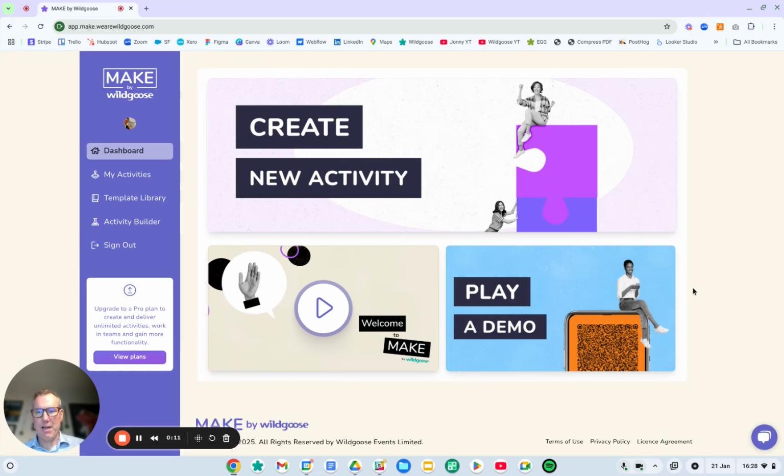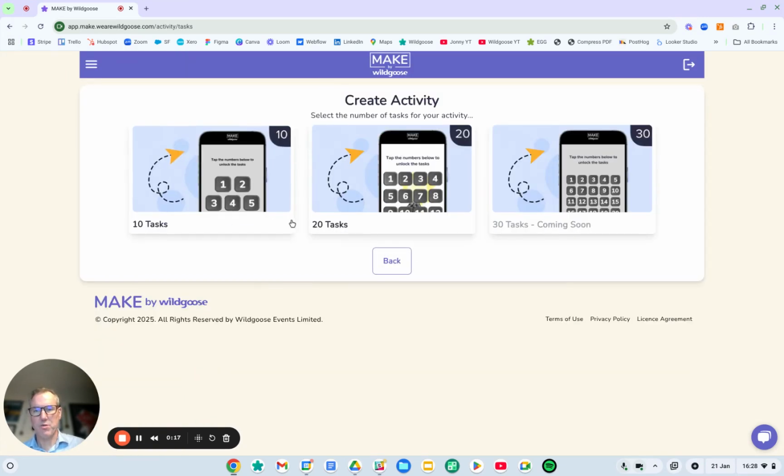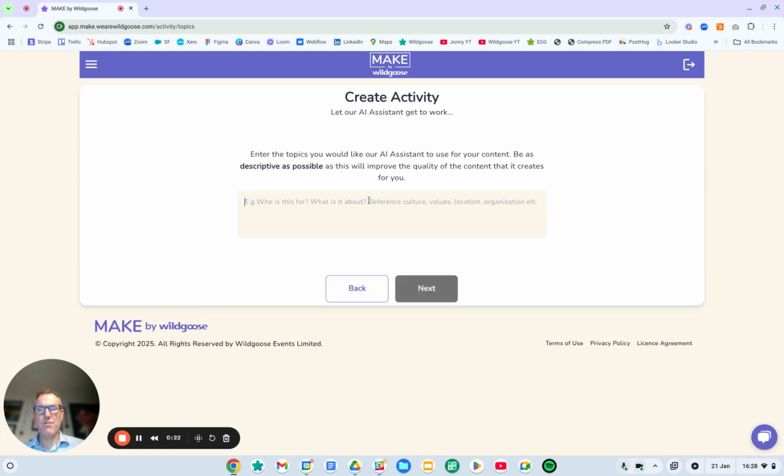So when you first land on the platform, you can either go to the template library and choose one of our templates, or what I would suggest is that you create a new activity. Choose one of the indoor templates, and you can go with 10 or 20 tasks. Let's go with 20. And then you've got our AI assistant.